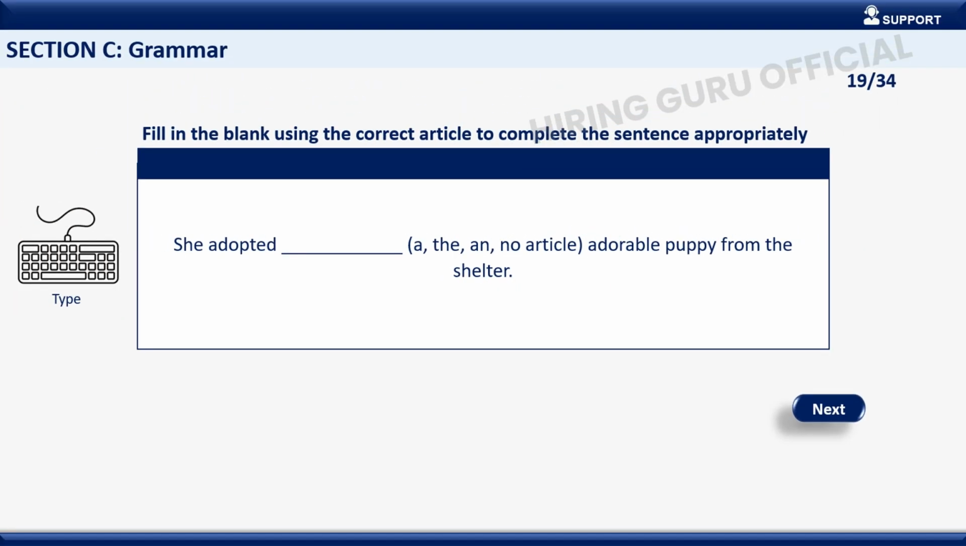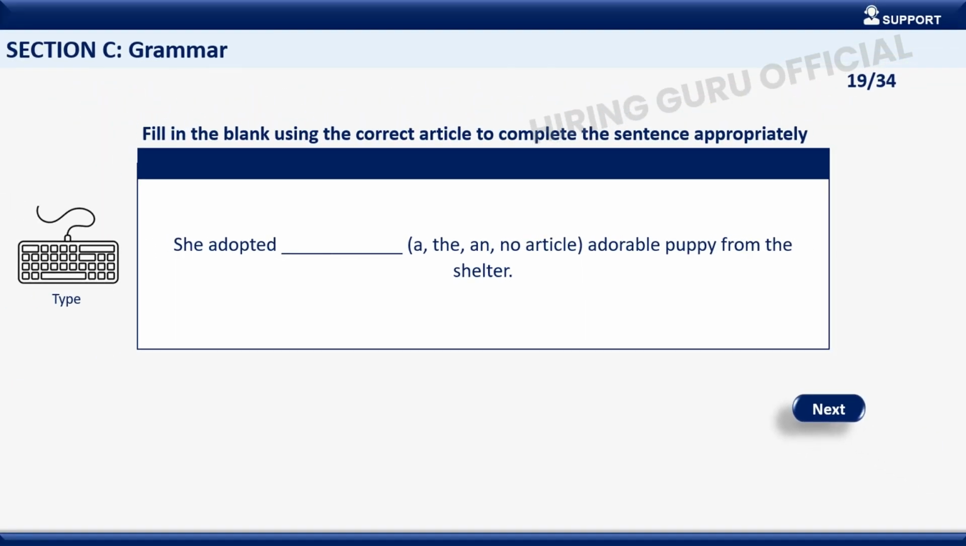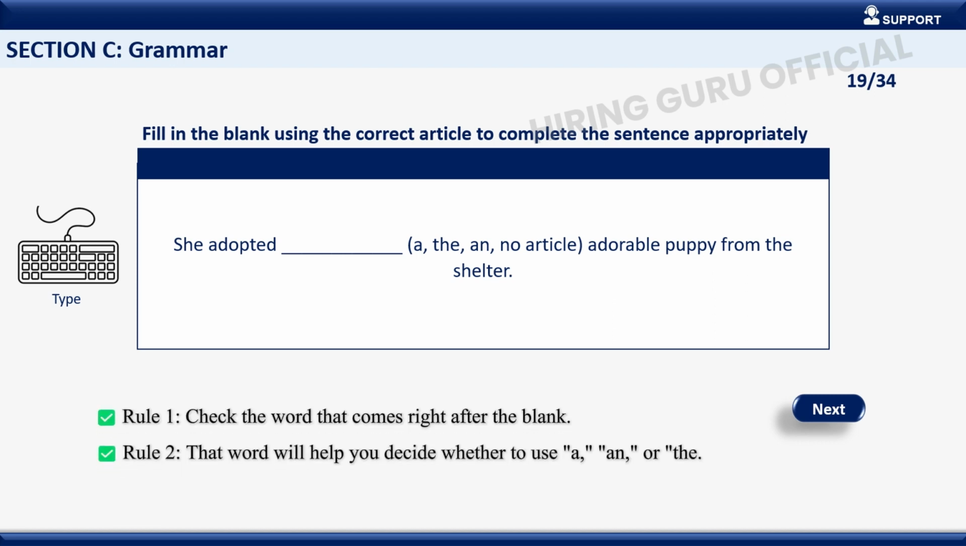The question reads as, she adopted dash adorable puppy from the shelter. As I said earlier, the first step is to check the word after the blank. Here, the word adorable starts with a vowel sound. Remember, we always use an before words that begin with a vowel sound. So the correct answer is an. She adopted an adorable puppy from the shelter.